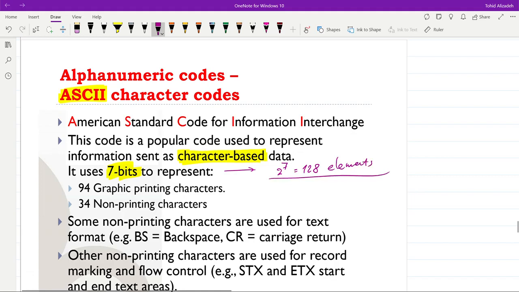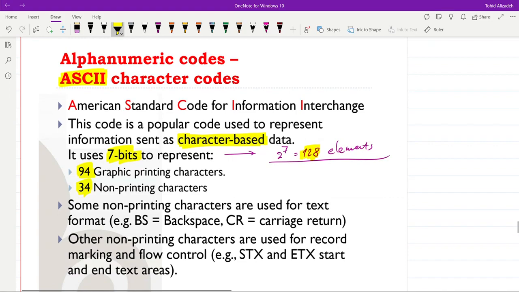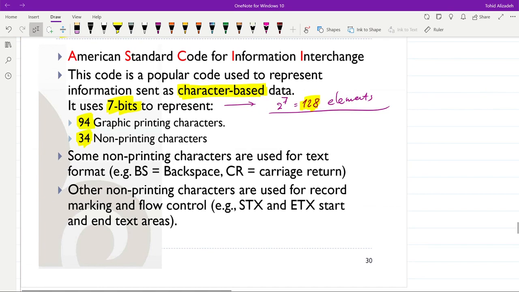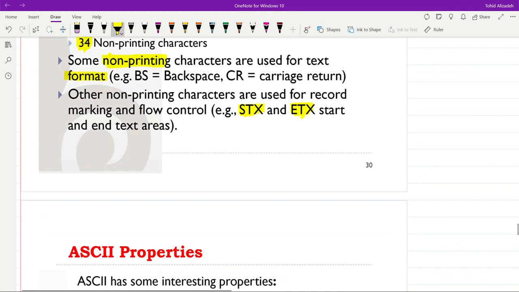There are 94 graphic printing characters, and we have 34 non-printing characters. And if you add them to each other, you will get 128. So with 7 bits, 128 elements are represented with the ASCII code. We have the non-printing characters. Some of them are used for the text format, for example, BS for backspace or CR for the carriage return. And there are other non-printing characters which are used for record marking and flow control, such as the start of the text and end of the text areas. And we have the printable or printing characters as well.